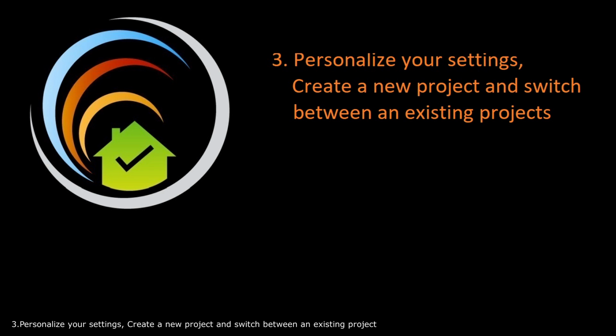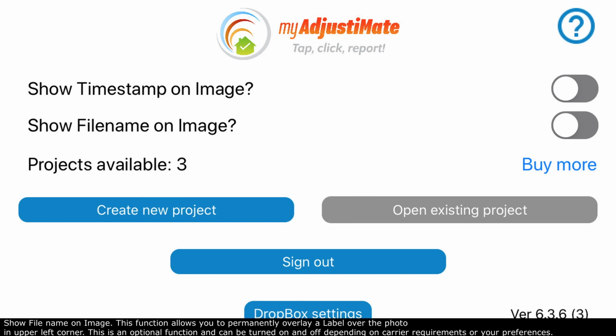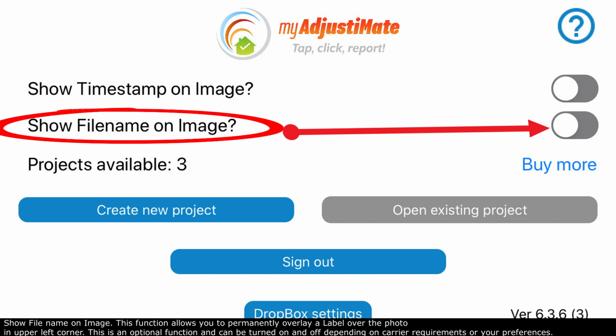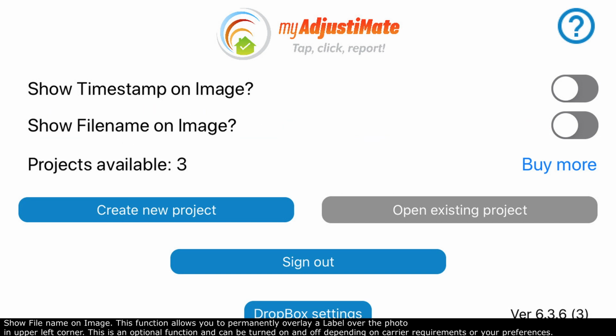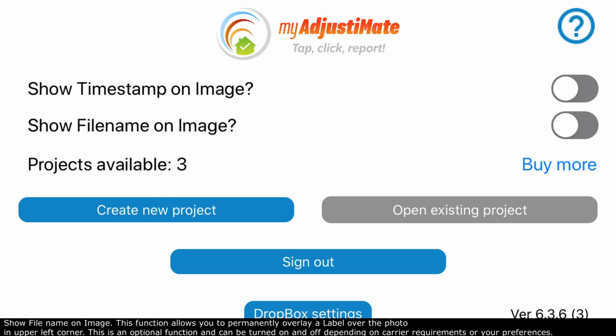3. Personalize your settings, create a new project, or switch between existing projects. On the main screen, you can see the following options. Show file name on image. This function shows you how to permanently overlay a label over the photo in the upper left corner. This is an optional function and can be turned off and on depending on the carrier requirements or your preferences.